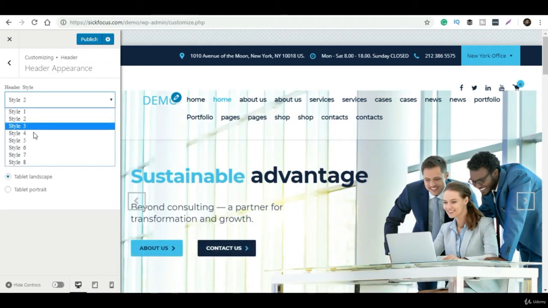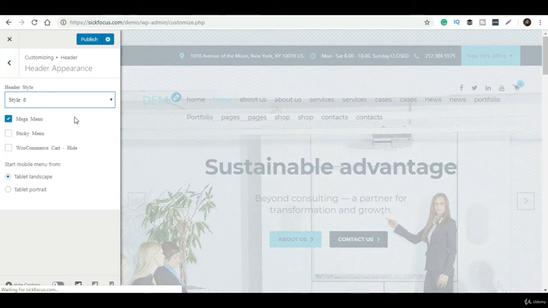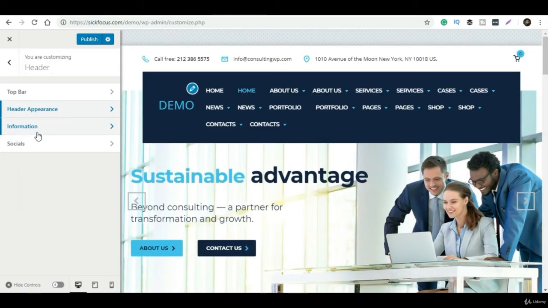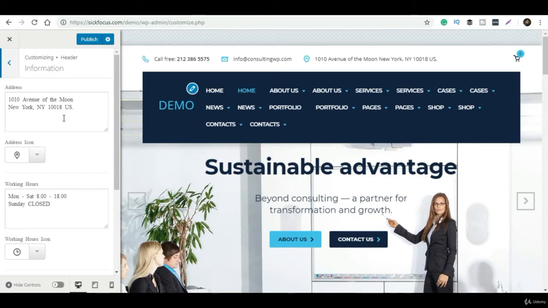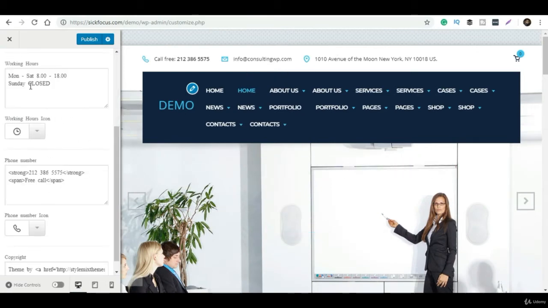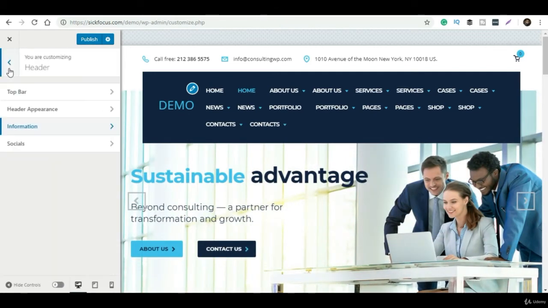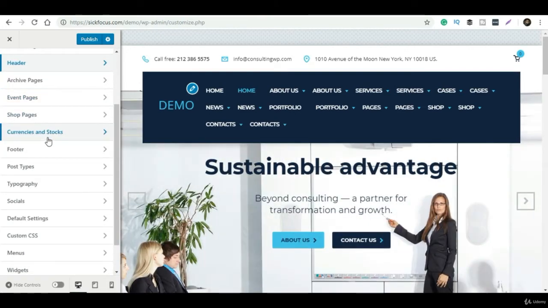So currently I'm going with header style 6 itself, right? After selecting the style, you have to click on publish, as I said earlier. And if we take any other things, like the social buttons or any other information, whatever you want to create, as I have already covered here, the address, email, working hours, phone numbers, everything you can customize from this part itself. This is for the header.